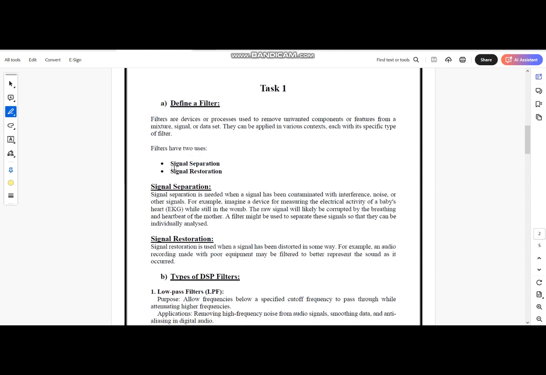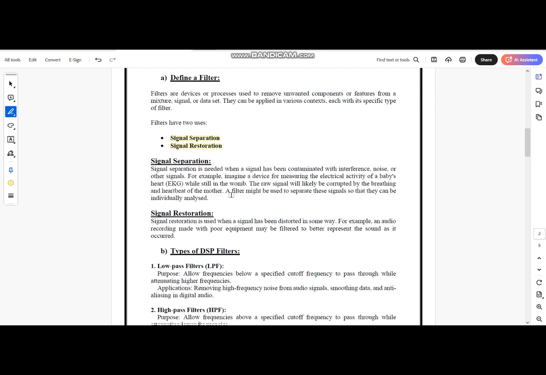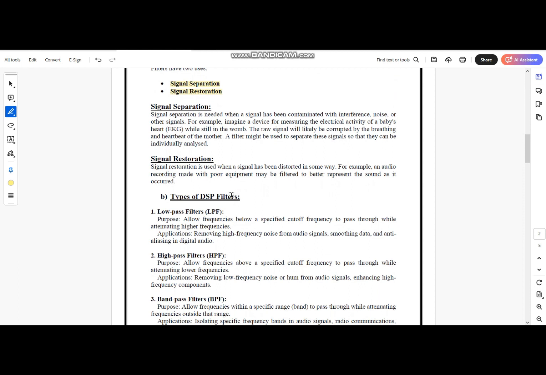Filters have two uses: signal separation and signal restoration. Signal separation is needed when a signal has been contaminated with interference, noise, or other signals. For example, imagine a device for measuring the electrical activity of a baby's heart while still in the womb. The raw signal will likely be corrupted by the heartbeat of the mother. A filter might be used to separate these signals so that they can be individually analyzed.